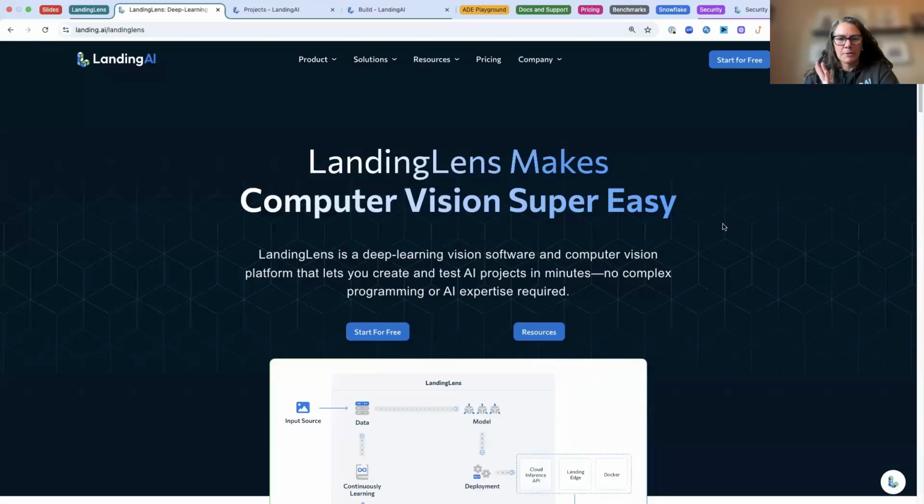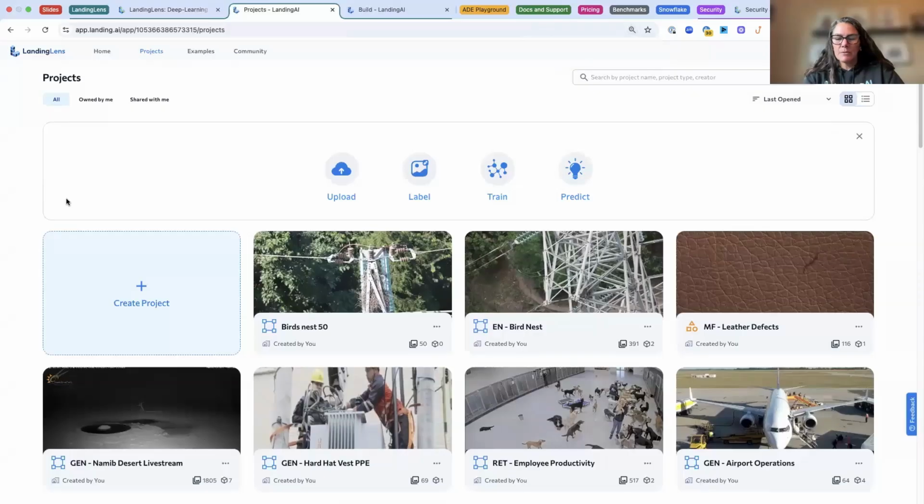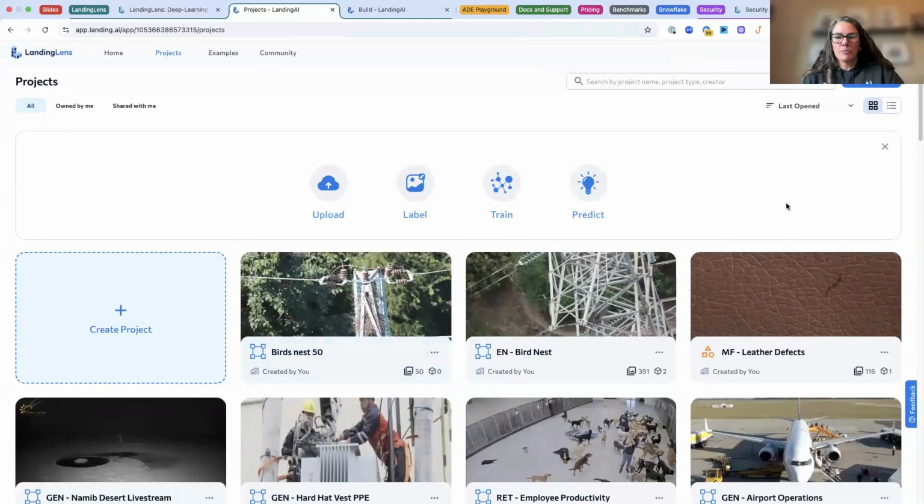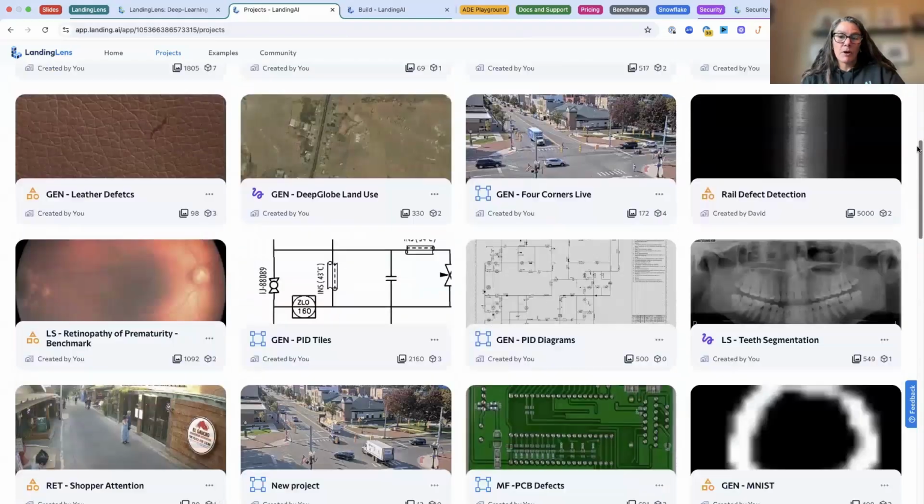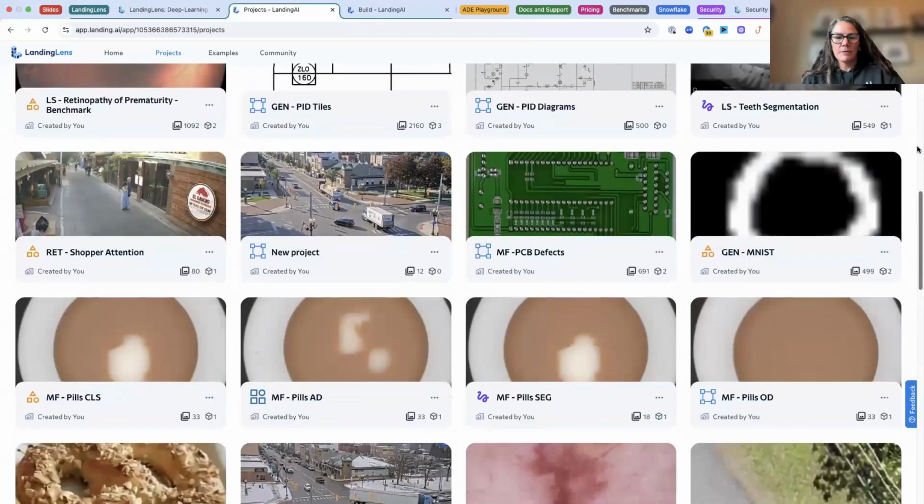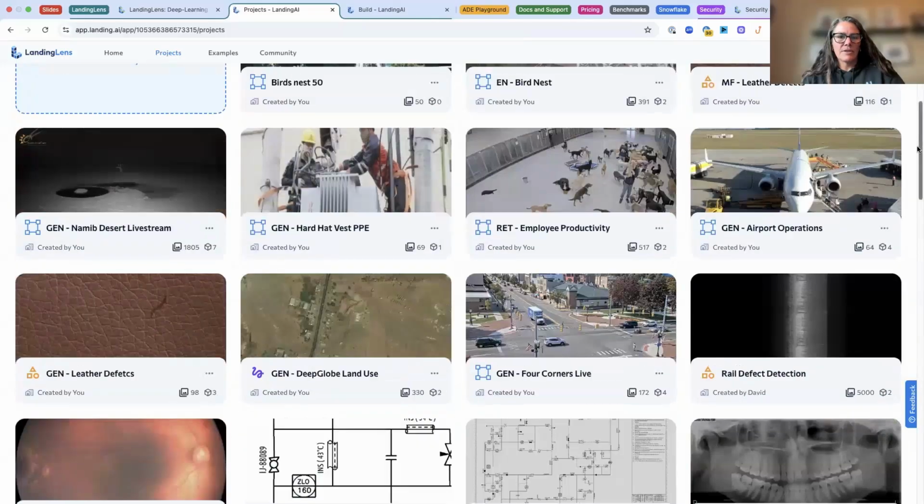LandingLens makes computer vision super easy. You can start for free by clicking this button, and that'll take you into an interface kind of like this, but yours will initially be empty. This one is my demo interface. We offer quite a lot of different project types, and you get a sense for the type of project problems that you can solve with this solution. But let's get into exactly how it's used.